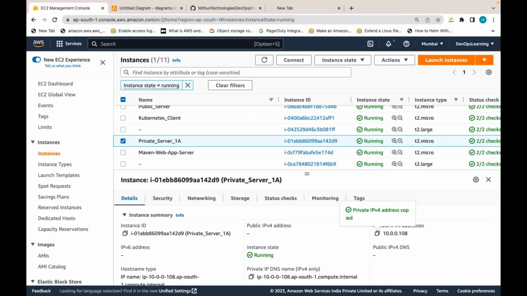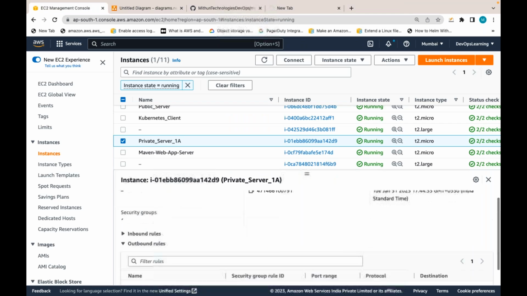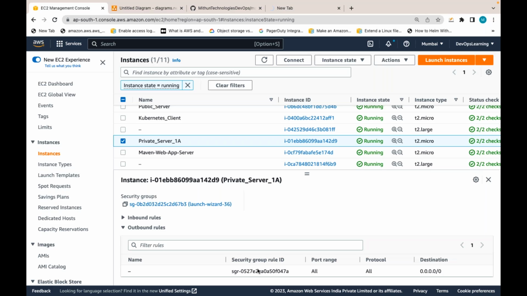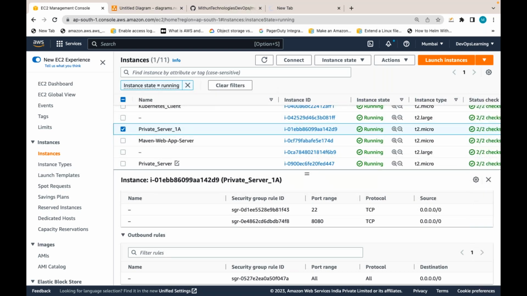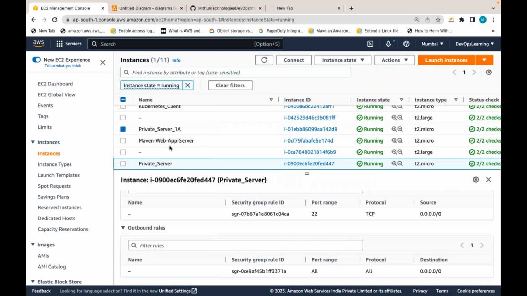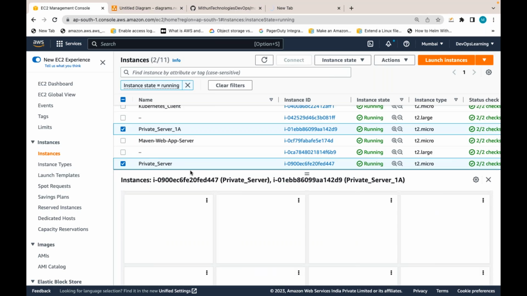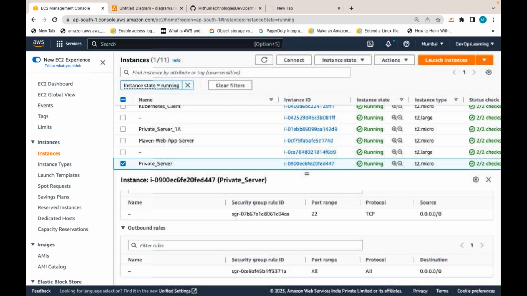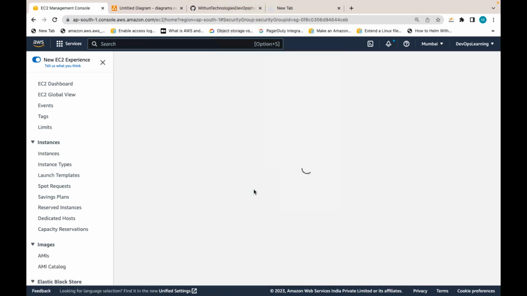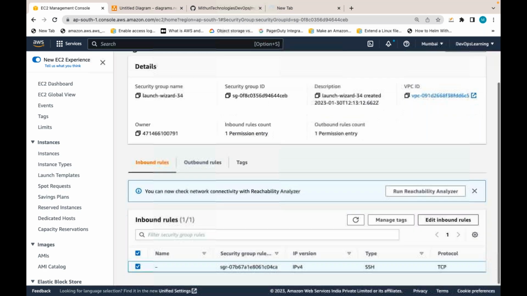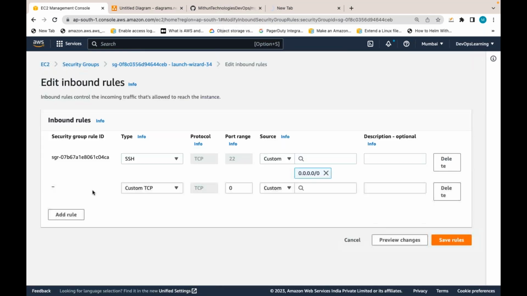Even though ports are open, let me open here. It is already open, port 8080. Port 8080 is open for all the sources in this server. If you take the other server also, the port is not open, but let me open that port 8080. Are you guys able to access that application which is hosted in that private server even though the application is running?